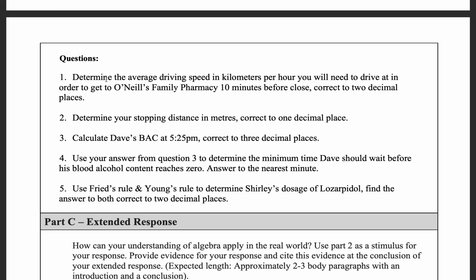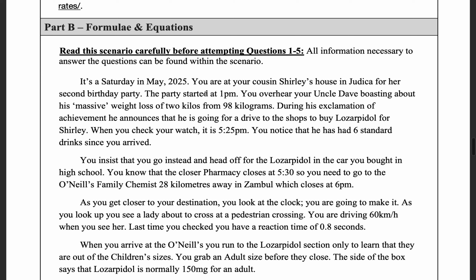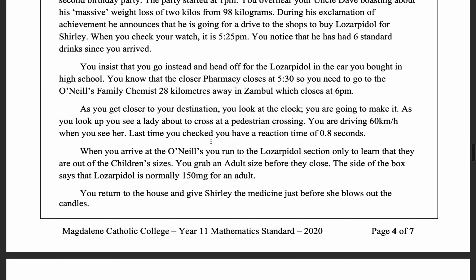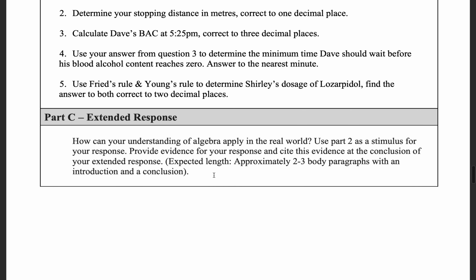and you can just go through the questions, but all the information for those questions will come from this excerpt of the scenario. Okay, so that's where you get the information from. The last part is the extended response.